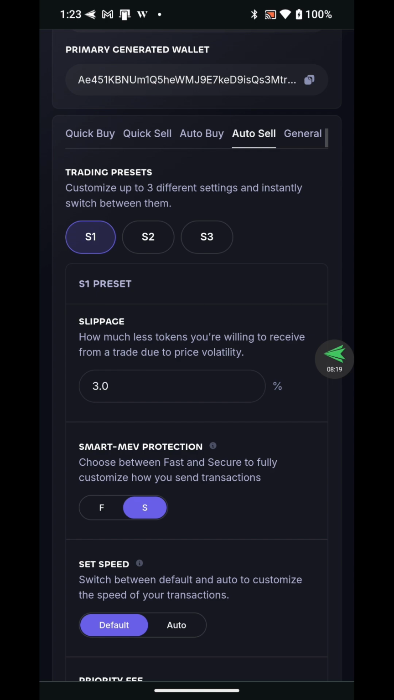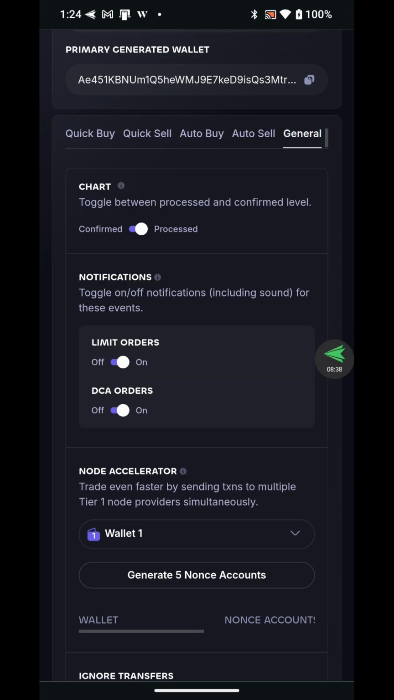Next, we'll go through your auto sell. That is the exact same thing as your auto buy. This is when you want to take profit and you are not right there to watch your order and hit that sell button, but you still want to sell when it hits that certain price. This is where you would use the auto sell. And like I said, I use the exact same settings, 3, 5, and 8, depending on whether it's S1, S2, or S3.